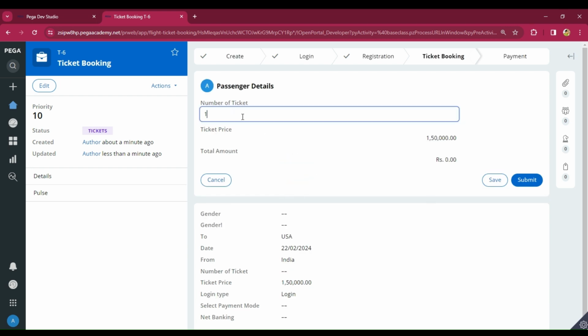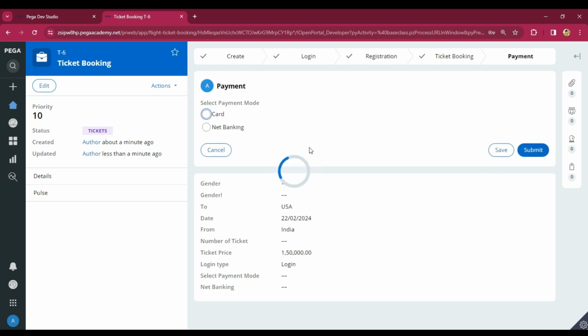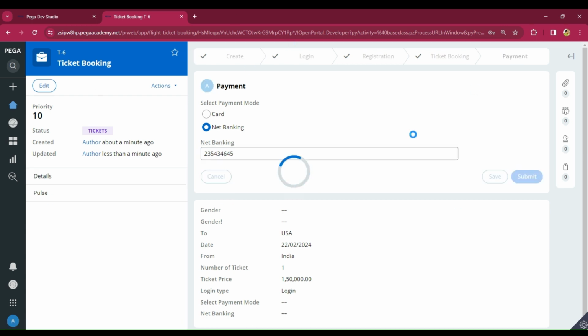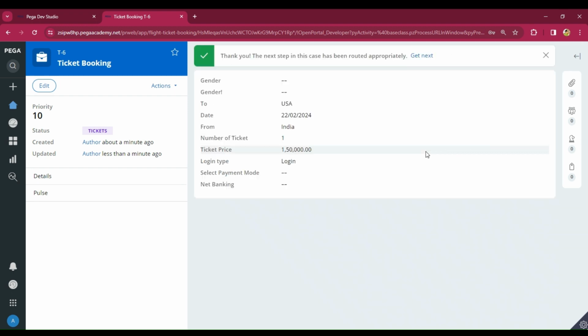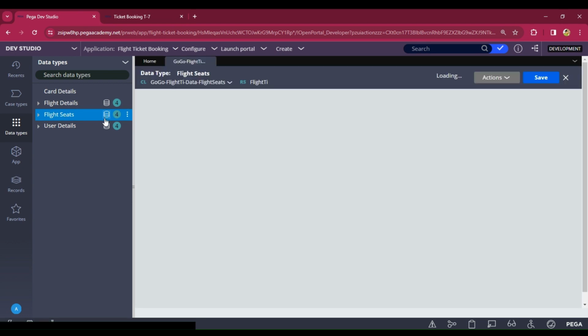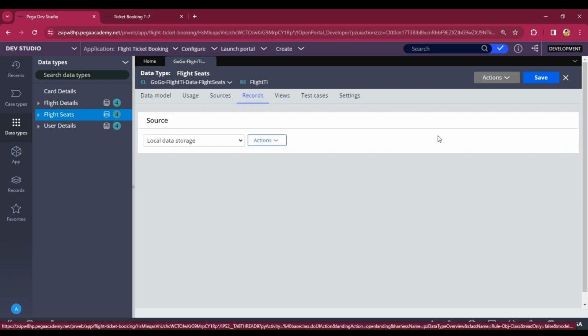and the number of tickets should be one, and I'm doing the net banking random values. It's not a perfect payment gateway, right? It's a demo one. Just click on submit. The payment confirmation will take place and the email is generated to the user. In the dev studio just click on the flight seats and you can see the seats are updated.